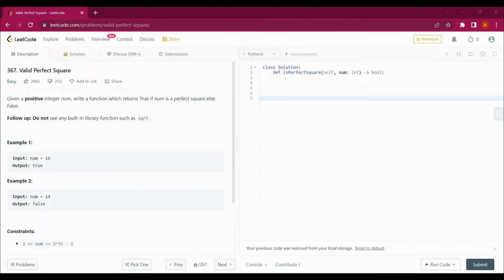Today we are going to solve a new Leetcode question, that is valid perfect square. We are going to solve this question with the help of Python. So without wasting time, let's start coding it.